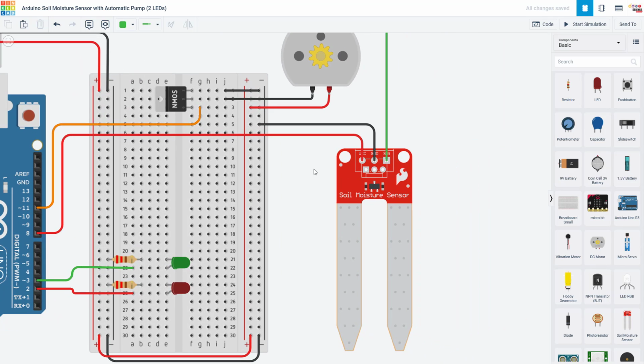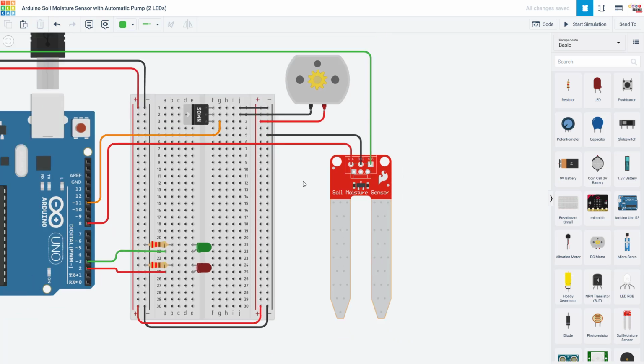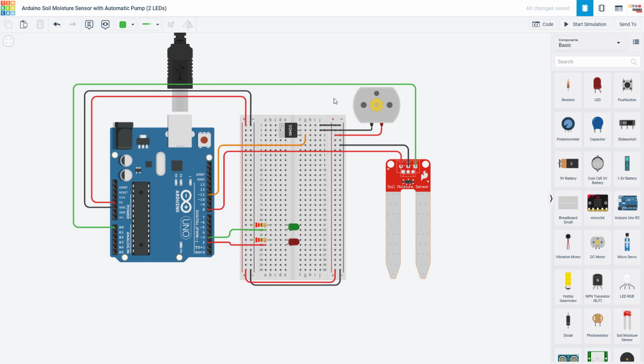Next, we have the soil moisture sensor, which has three pins: power, ground, and signal. So ground, I'm going to connect to ground on the breadboard. Signal is an analog signal, so it is going to go over to one of the analog in pins on the Arduino. And for power, I am actually going to connect it to one of the Arduino's I/O pins instead of connecting it directly to 5 volts.